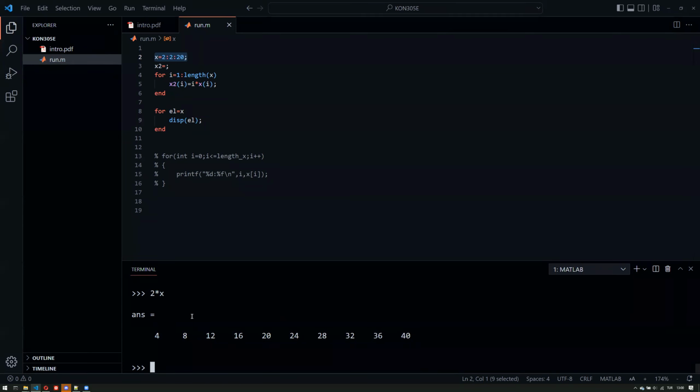Here, actually, what we should do to be technically correct is a dot multiplication. This is the element by element operator. So if you have 2.*x, you can multiply it. If you, for example, divide 2 by x, you'll get this error.